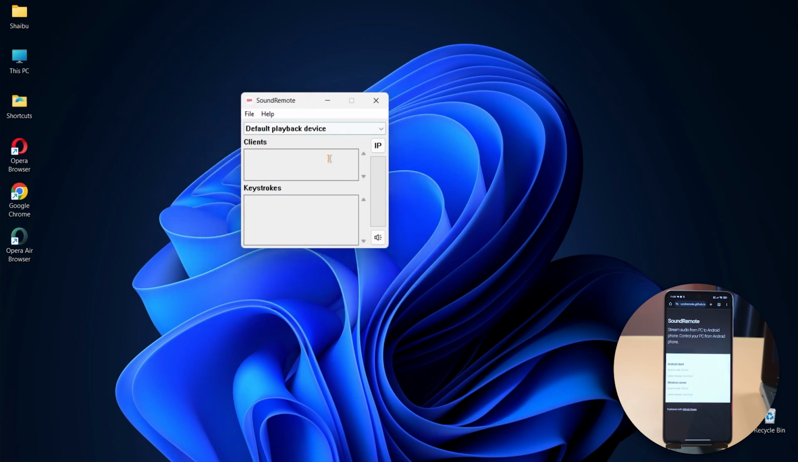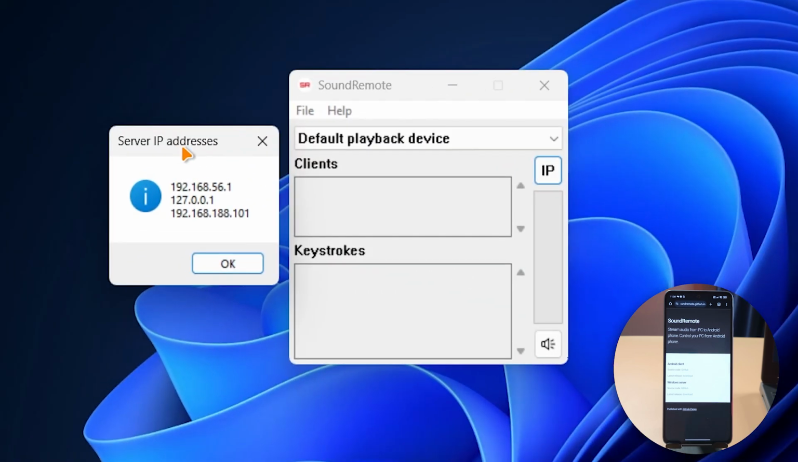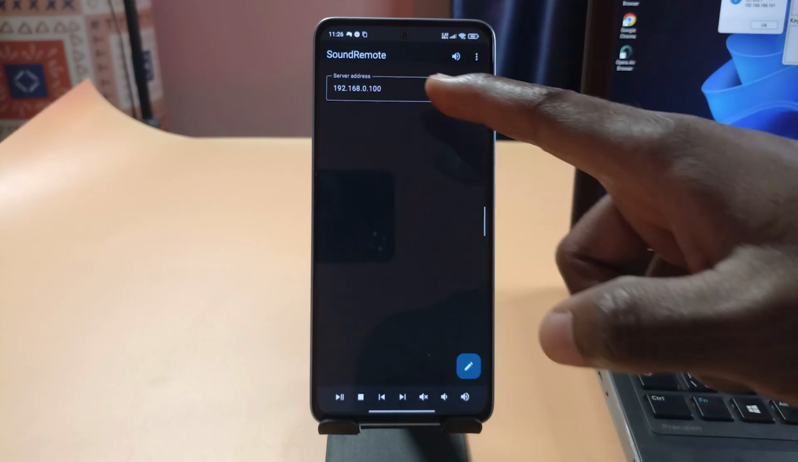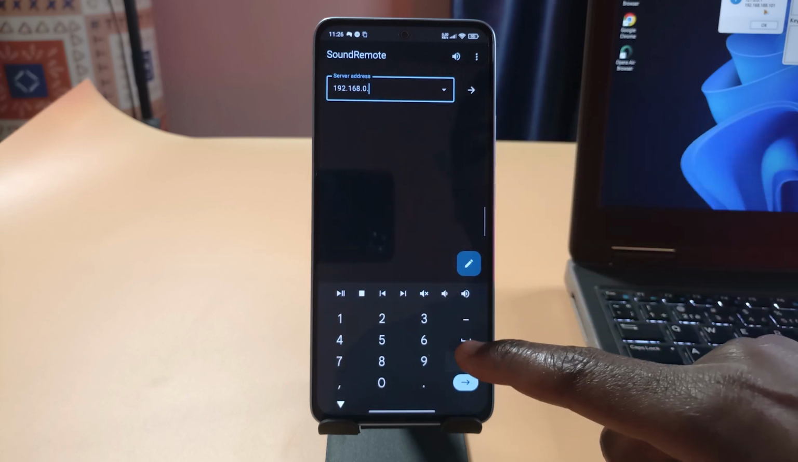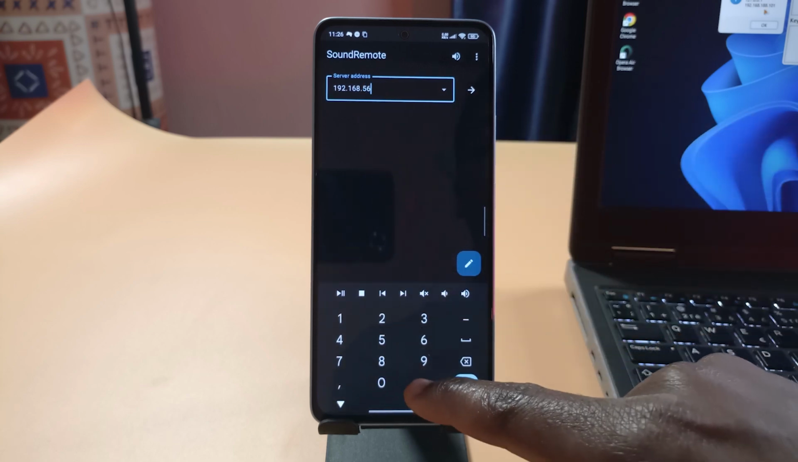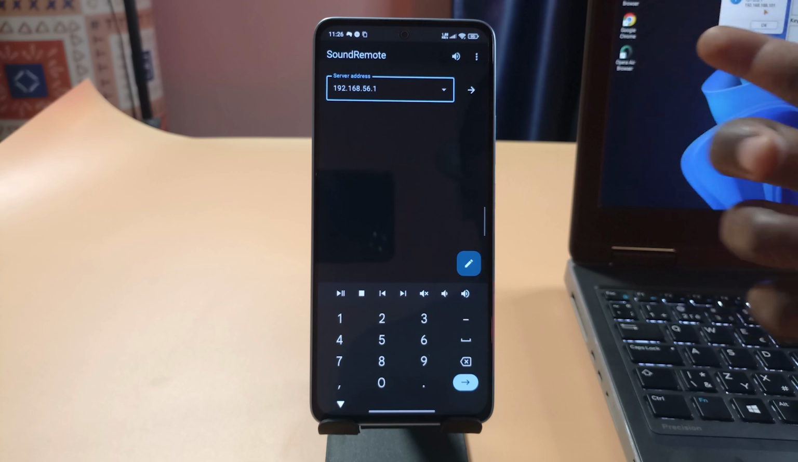Okay, so first thing you need to do is to click on IP. The software is going to show you a list of IP addresses that you can use. So for this tutorial, I'll be using the first IP address. So back to my phone, I will just head back to this part where I can enter the IP address. Okay, so I'll just enter the right IP address. I'm entering the first one.